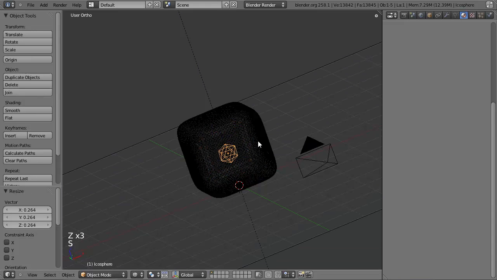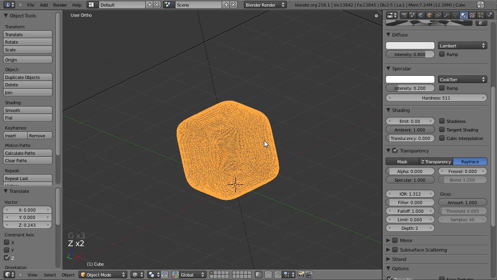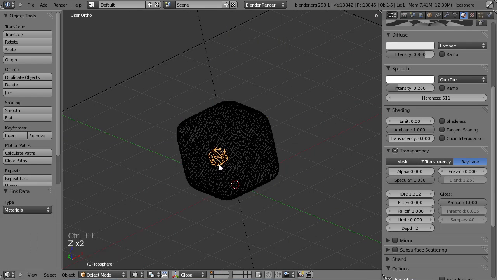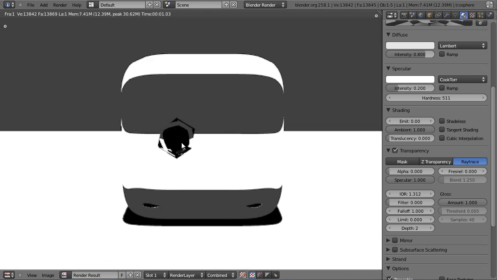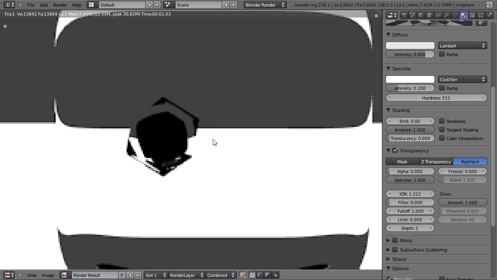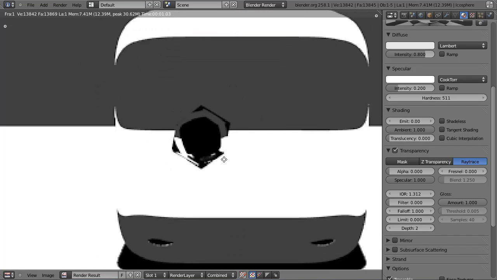If I now shrink that down a bit and put it in about there, and let's make it the exact same material as that cube, so just hit Control L, then materials. And if I render that, you can see we have this ugly looking shape here. One thing to note also is that they've got this big black splotch right there.